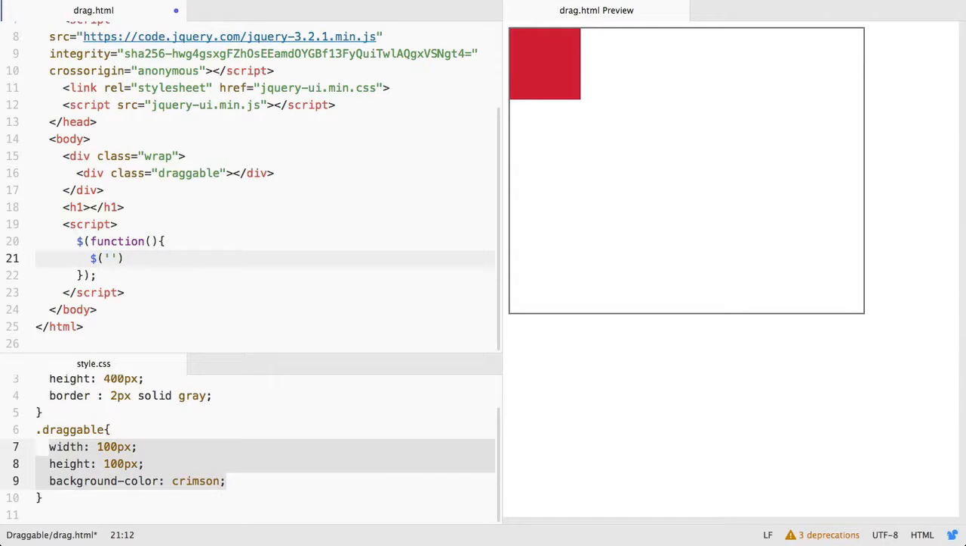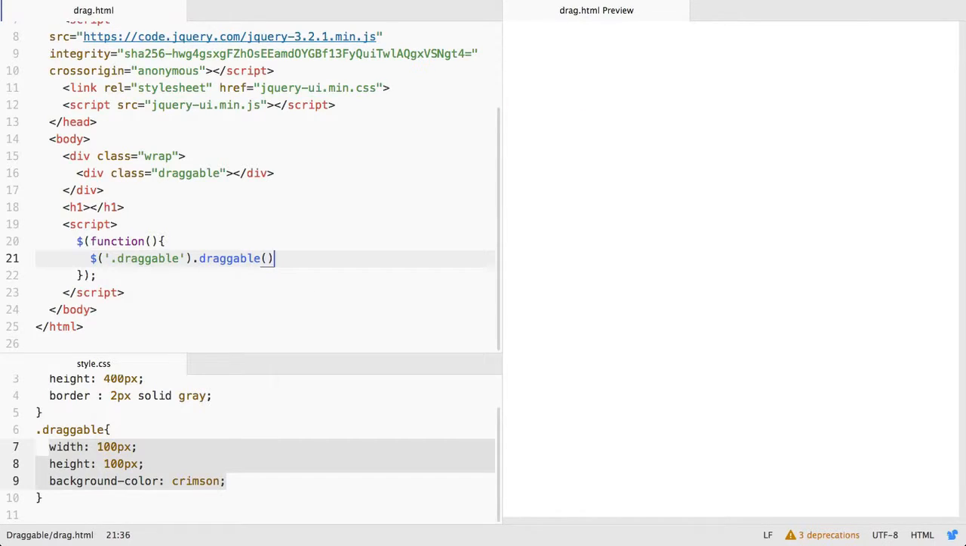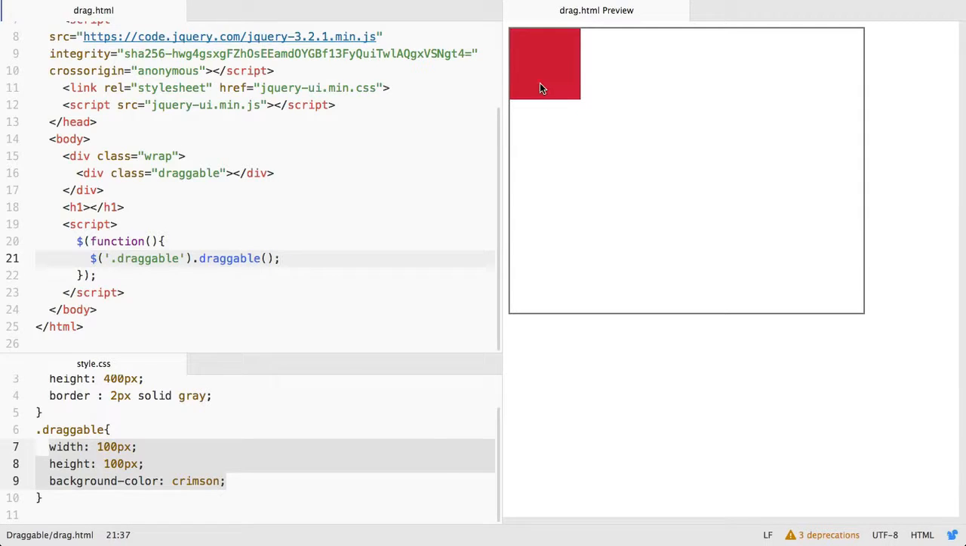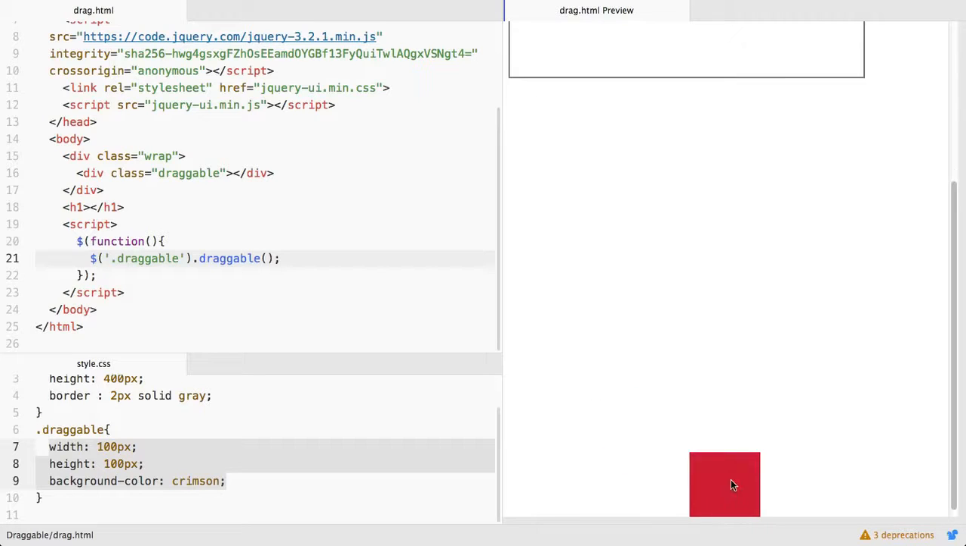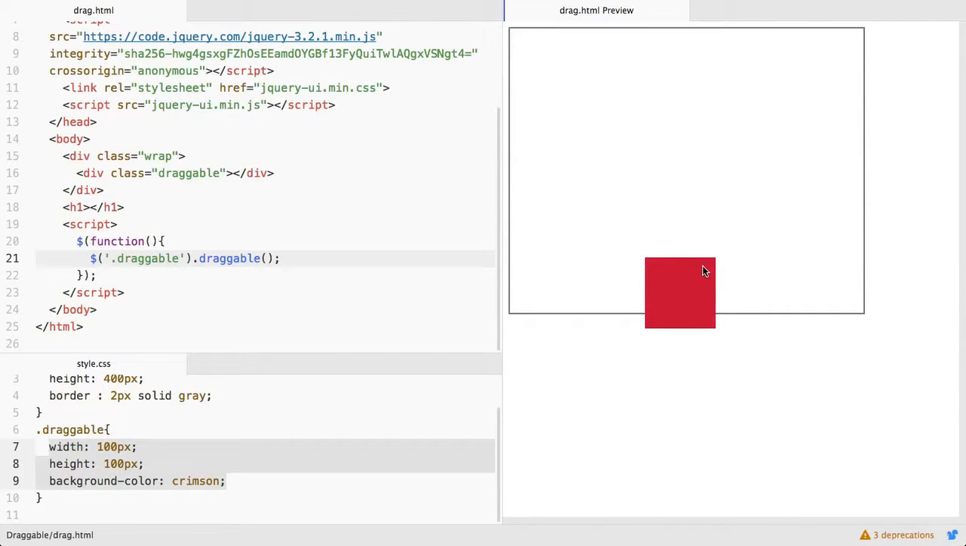So include this in a jQuery function and type this class name, which is dot draggable, and to make any element draggable there is jQuery UI's draggable method. Simply use draggable with opening and closing parentheses. Now you can see our element is draggable. I can easily drag this element throughout the window.